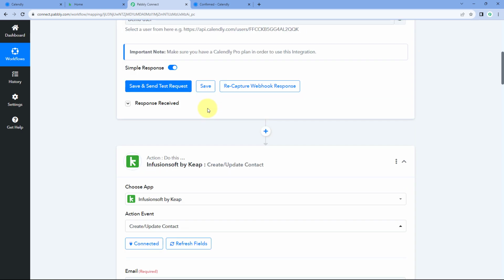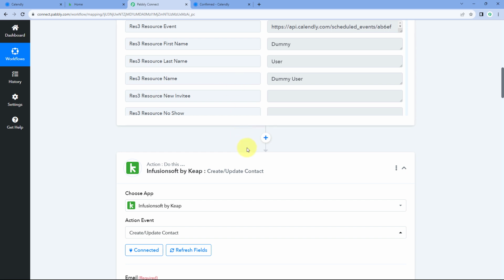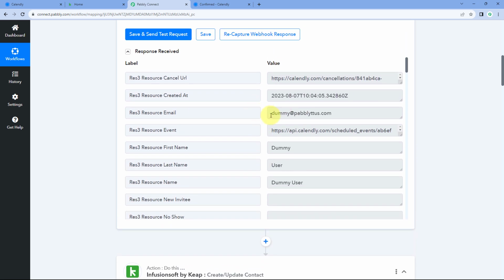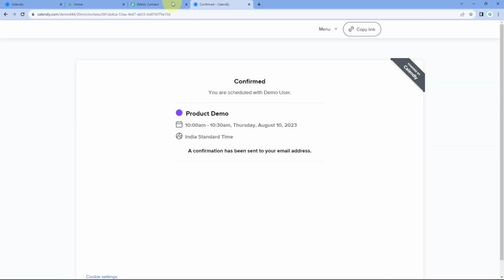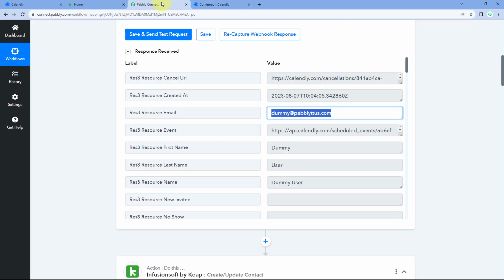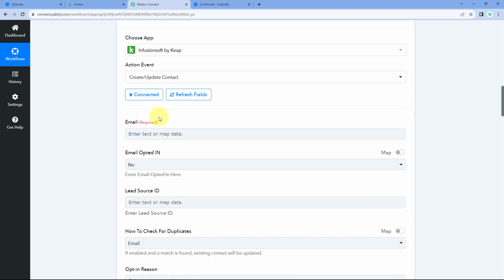We have received the email address of the user who made the booking on our Calendly page in the trigger responses. Whenever a user makes a booking, a new invitee will be created in our Calendly account. Automatically, the details which they have entered at the booking page, we are going to receive inside Pabbly Connect in the trigger window. And in those details, we have received the email address of the user as well. Now we have to map this email address response from this trigger response to this action step of Keap.